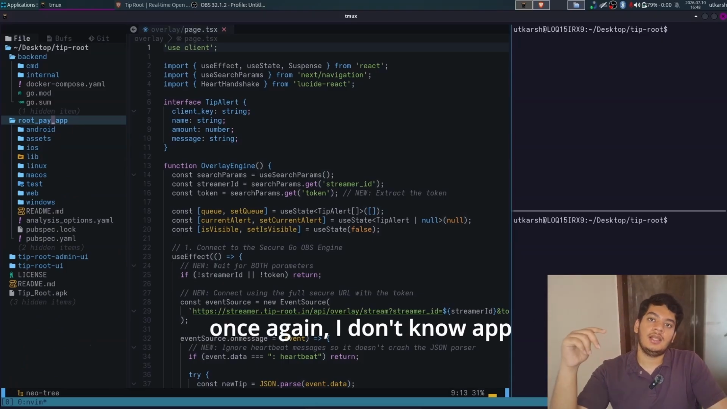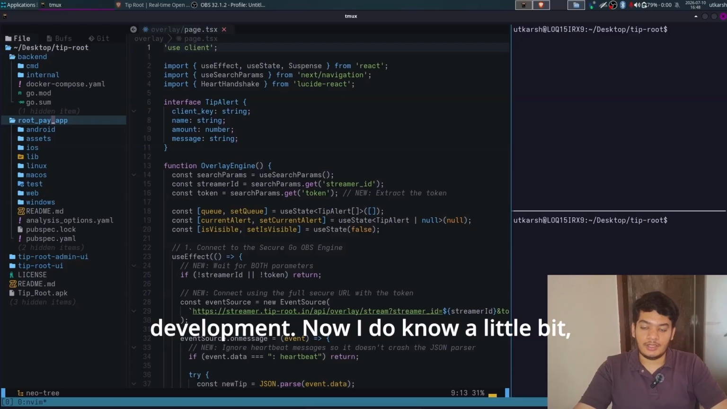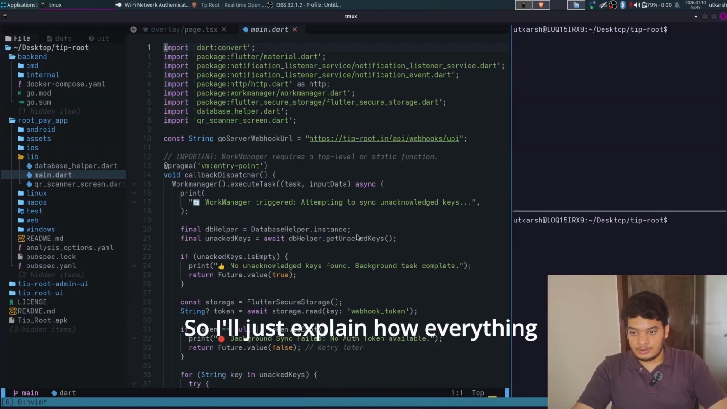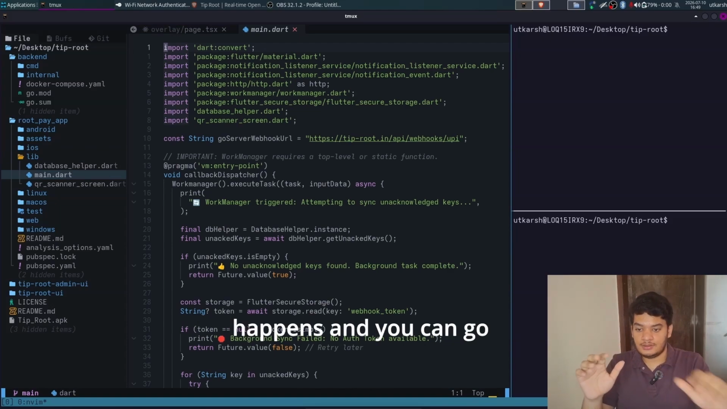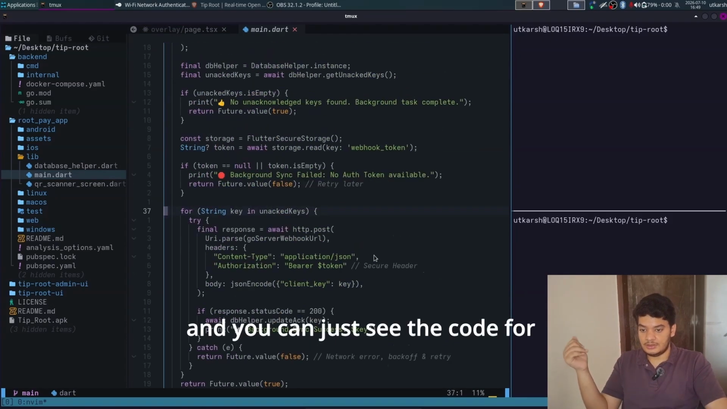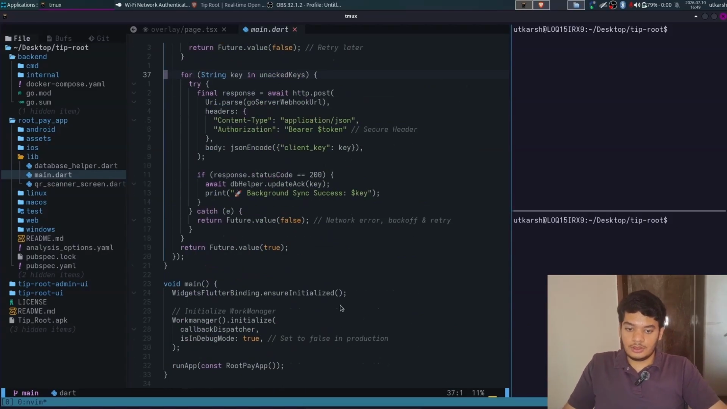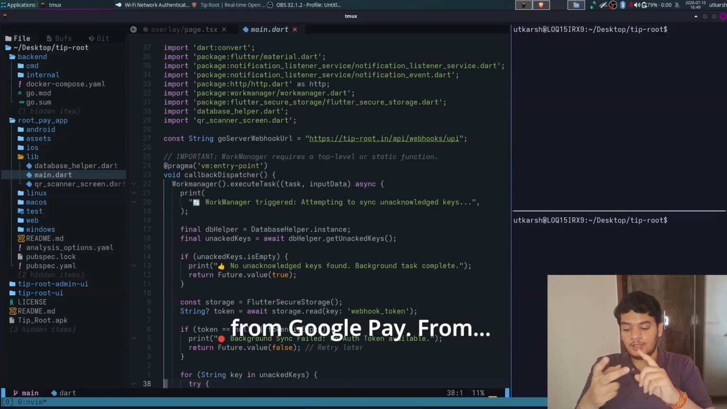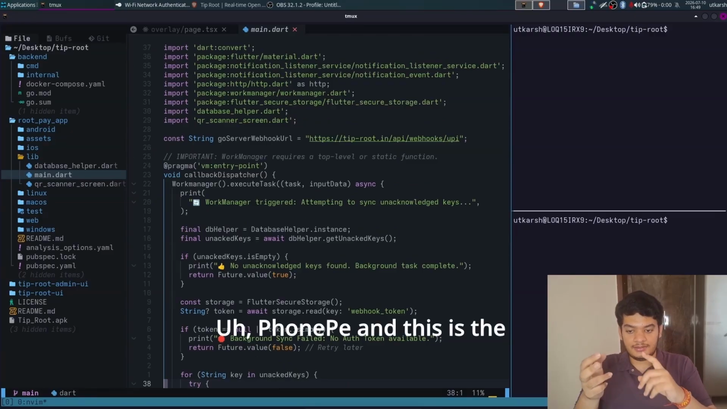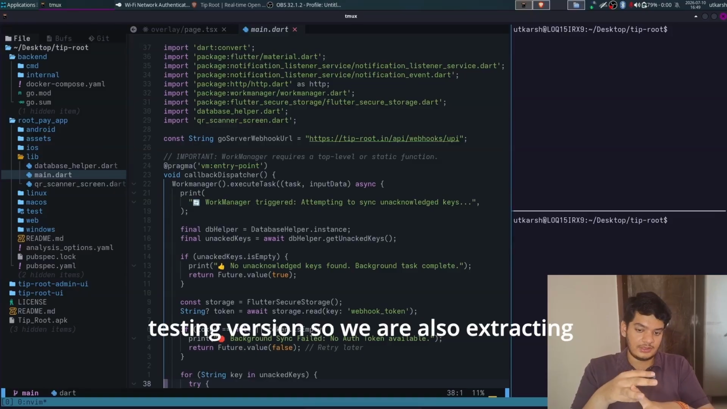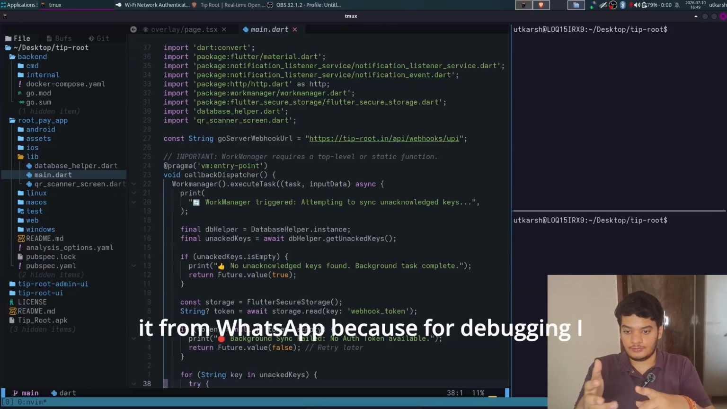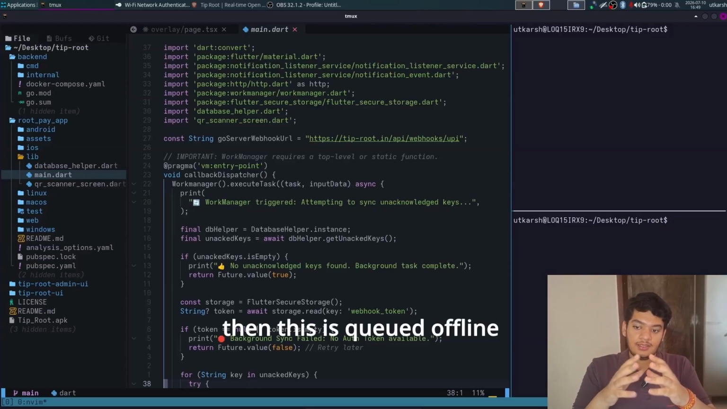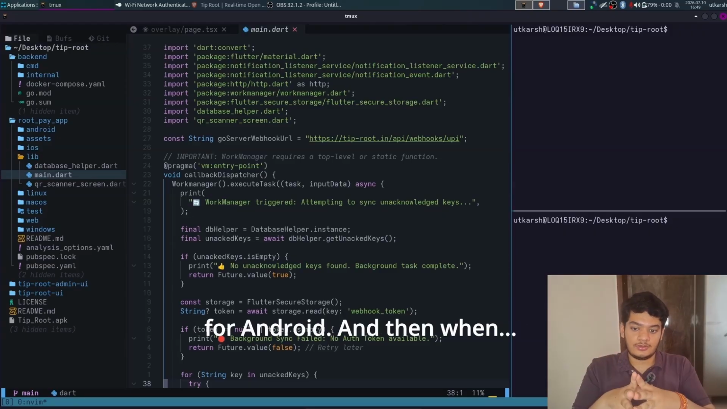Obviously, once again, I didn't know app development. Now I do know a little bit, but most of the code here is generated with the help of AI. So I'll just explain how everything happens, and you can go and see the code for yourself. We extract the notification from Google Pay and Phone Pay, and this is the testing version. We are also extracting it from WhatsApp, because for debugging I was using WhatsApp notifications. This is queued offline in a SQLite equivalent database for Android.